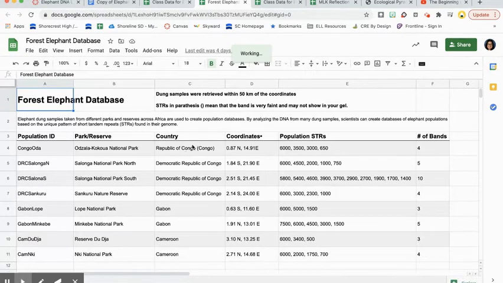And if we skip over here to population STR, that stands for short tandem repeats, which is the type of DNA fragment that we're measuring. And what we're doing here is we're looking to see if we can match our sample that we just collected data for.